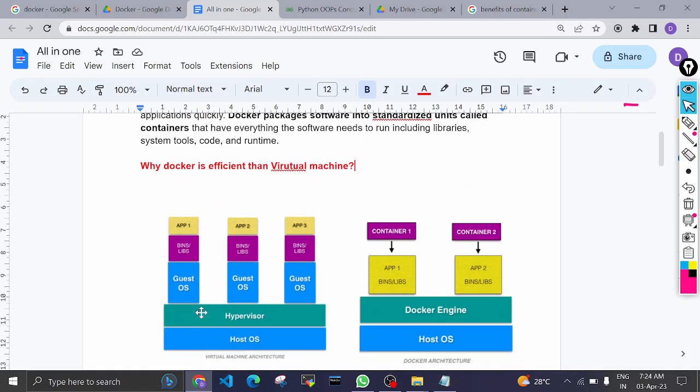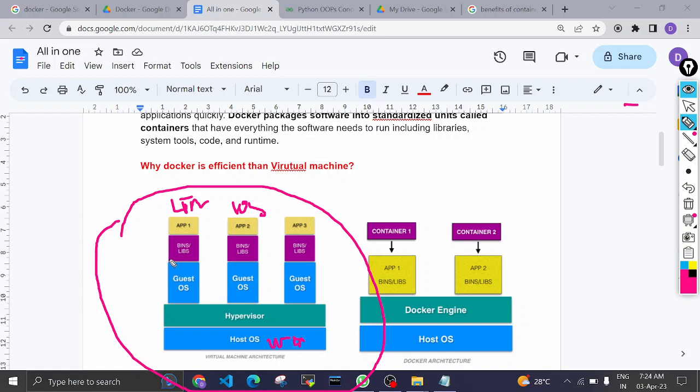In the virtual machines you have a guest OS, which is like a separate OS. Assume Windows is your host OS, and you can have different OSs here. Here you can use Linux, here you can use iOS. They act as different computers, but you are running them on a single PC. In a single PC you have three virtual machines, which means three separate computers. It's like a digital version. So this is what virtual machines are.